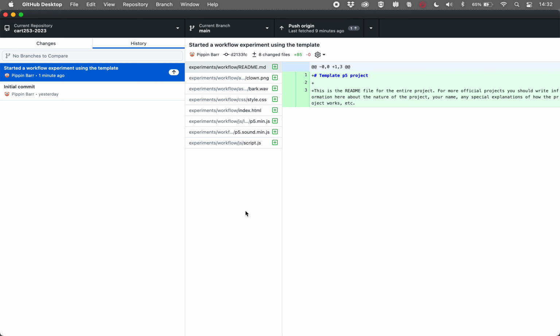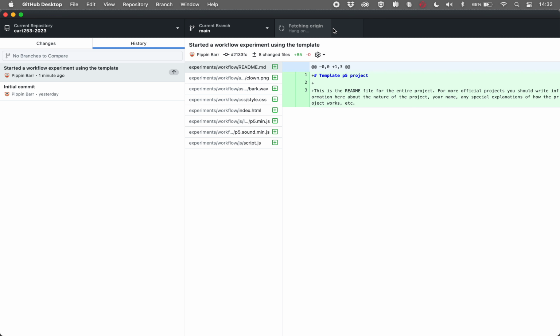The extra thing that we want to do, because we're using github.com, is we're going to press this button up here, which says Push Origin. And this is the button that will tell it to synchronize with github.com. It will upload all of these changes so that they're reflected online. So I'm going to click that now. Click. It says pushing to origin. It says hang on. It doesn't take very long because these files are small.